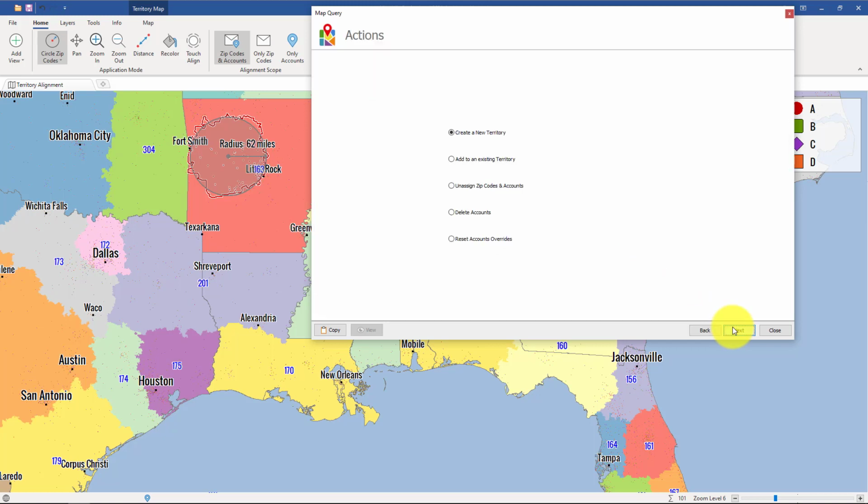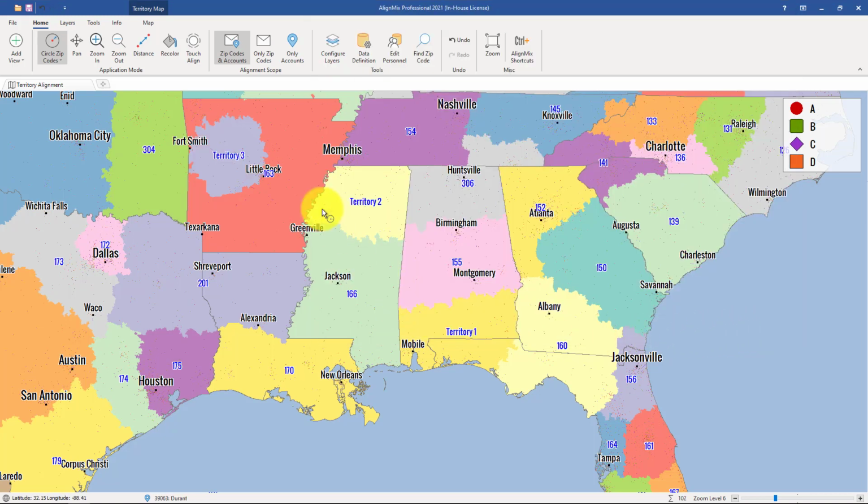From here, you would click on Next, and then you would click here to create a new territory, and just like that, we've created a new territory. And there you go. You've just learned how to create brand new territories in an existing territory map.